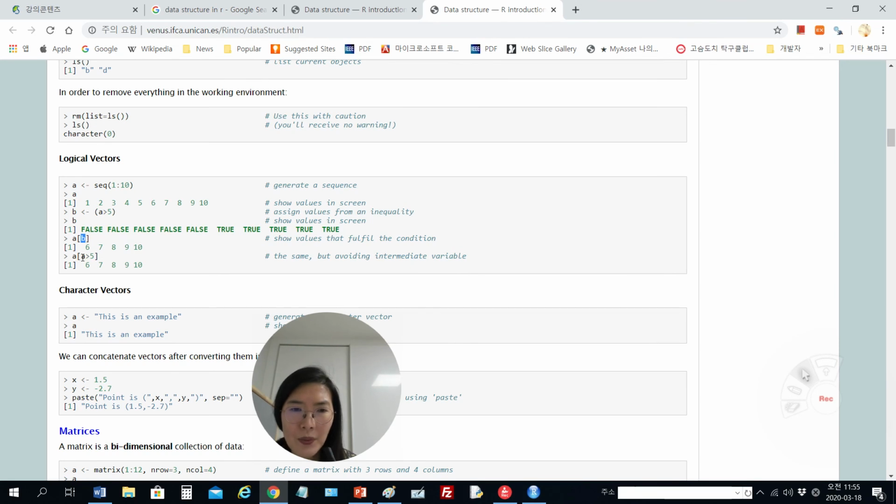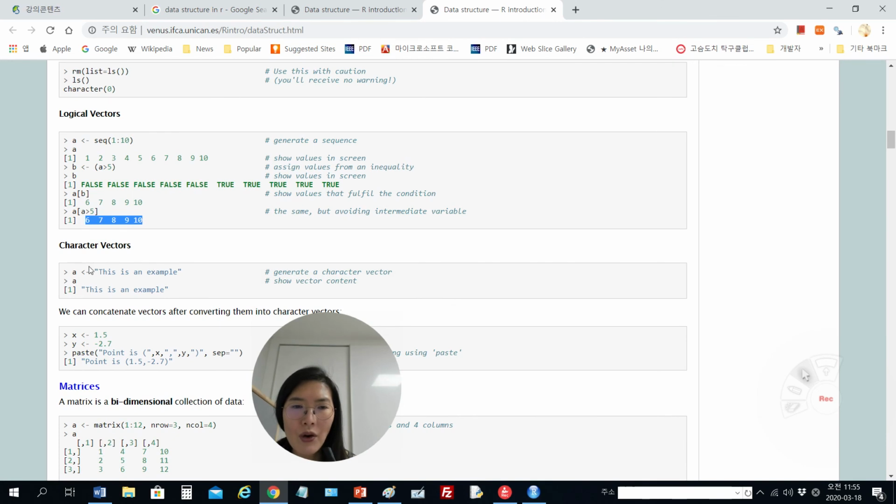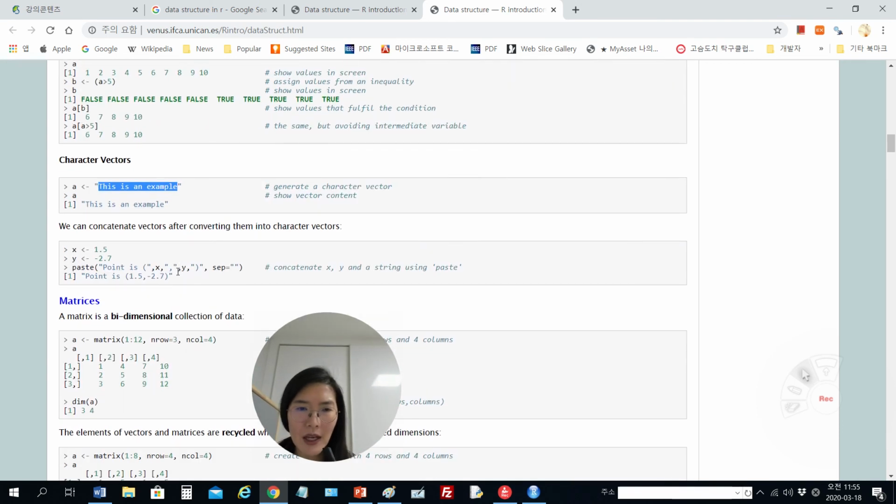And if we consider the condition, a comparison operator, we can also get the proper element too, right? And we can also make character vectors too. That is a string or sentence, but the other name is a character vector. So we can make character vectors with this grammar too. You can do it all by yourself.